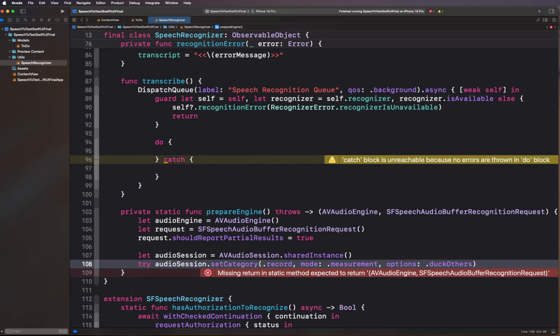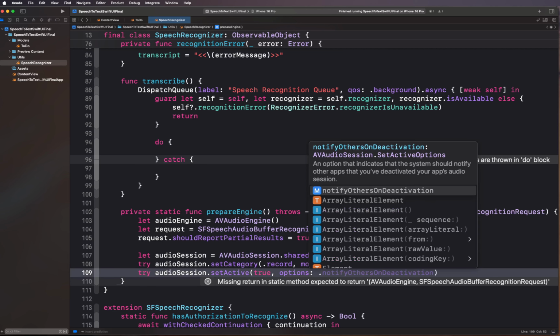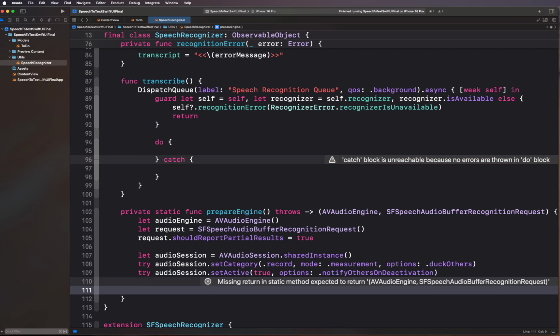Okay, so we're going to set this category, and once we have the category set up, we're going to activate the audio session by saying audioSession.setActive to true. We also want to provide the option to notify others on deactivation. So if the navigation or music was playing and we reduced the volume, others can resume their normal operation as soon as we are done recording. So we want to notify others on deactivation.